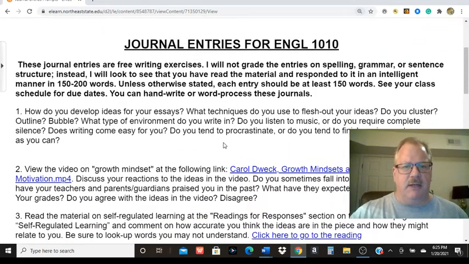But these are free writing exercises. I'm not going to grade them on English or every little grammar error, all that kind of silly stuff, which aren't so silly when we get to the essays. But for these, it's free writing. You want to pretty much go as fast as you can. It should be legible English, but it doesn't have to be perfect English.